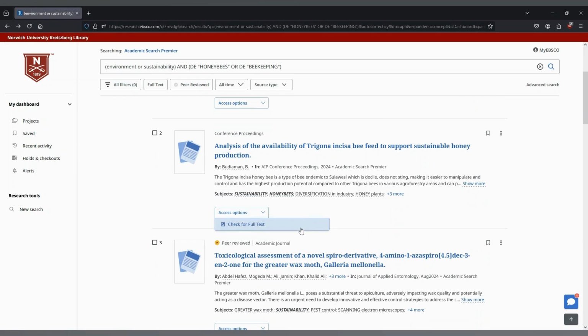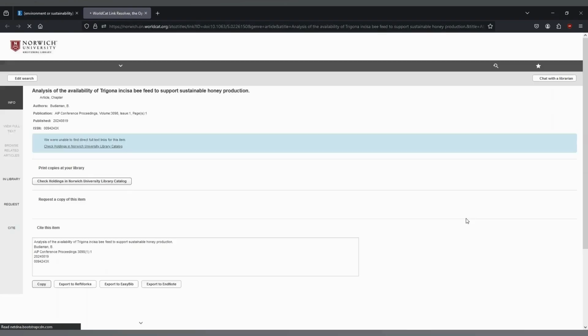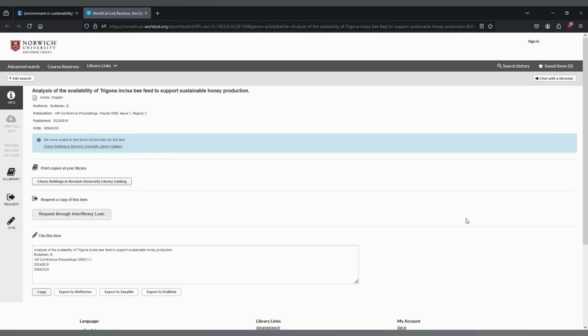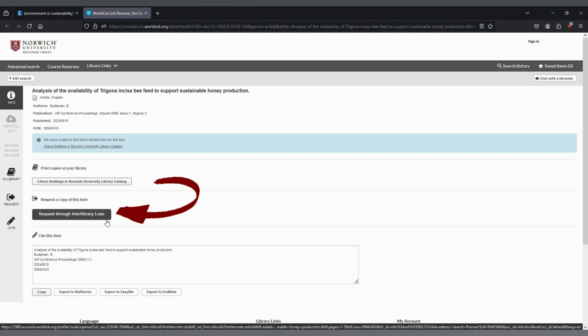The Check for Full Text option acts as a link to an automated search of the library's databases and resources to see if the item you want is available for view. If it isn't, you'll be given the option to request the item through Interlibrary Loan.